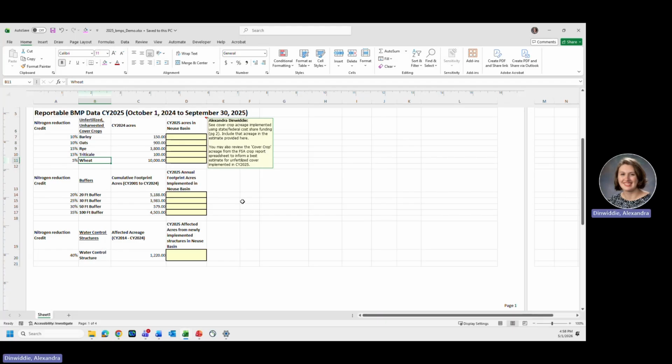For buffer, we cannot capture acreage that was implemented with any mitigation-related funding. Mitigation is already meant to be offsetting pollution elsewhere, and so the agriculture sector does not get credit for additional pollution reduction from implementation of any buffer-related practice if it's being used with mitigation funding, even though it's on agricultural land.